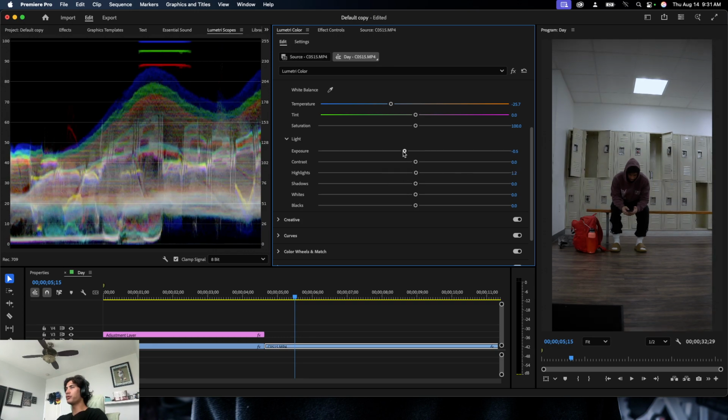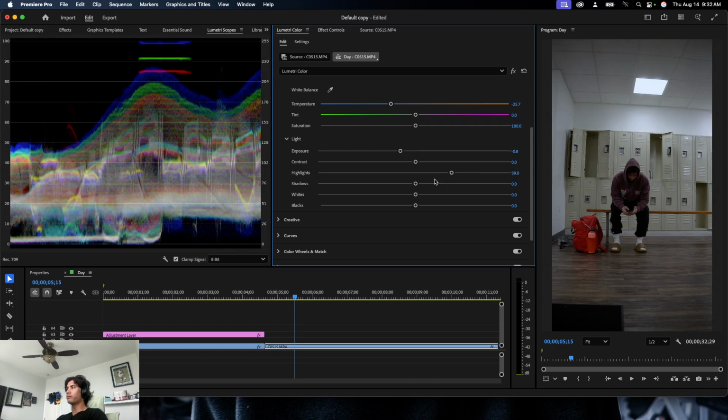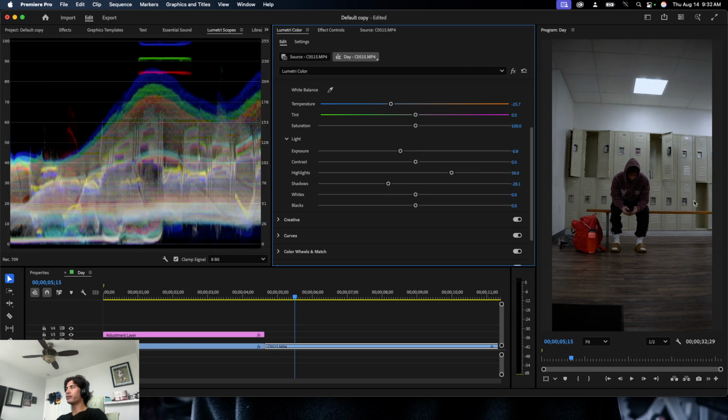Or no, decrease the exposure. Maybe keep the highlights up there and then shadows down. So this looks like a good basic correction. We fixed our, to me personally, I like a little bit more of a blue tint on my gym footage. It just looks better in my opinion. That is what I would call my white balance. So this is white balance footage with the basic adjustments.